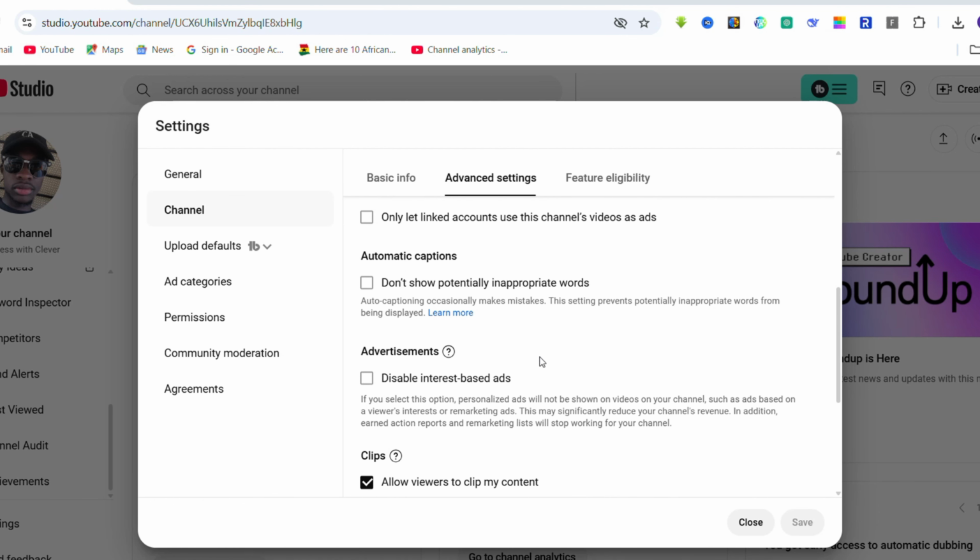Another setting you are going to pay much attention to is the automatic captions, right? Now, this one says don't show potentially inappropriate words, right? You want to make sure that you check this box, in the sense that you want to make sure that YouTube does not mistake some of the words that you say for inappropriate words. This is because YouTube is being run by a machine, something robotic. And so sometimes you might say something in a local language, or YouTube may not really understand what you said and might mistake it for inappropriate words.